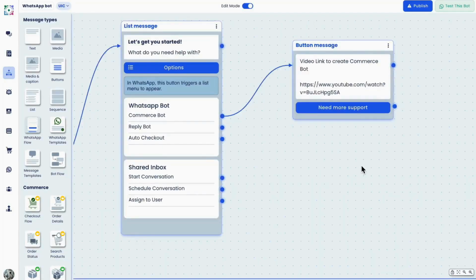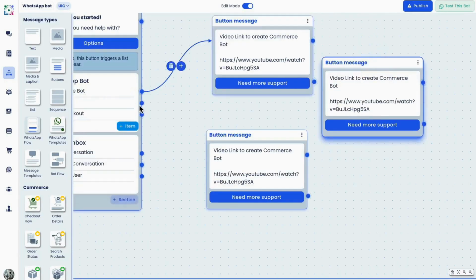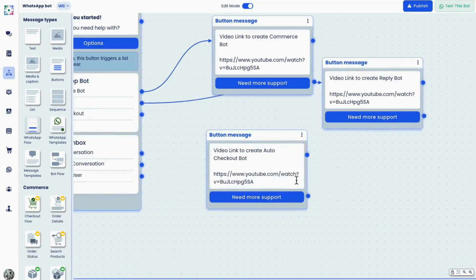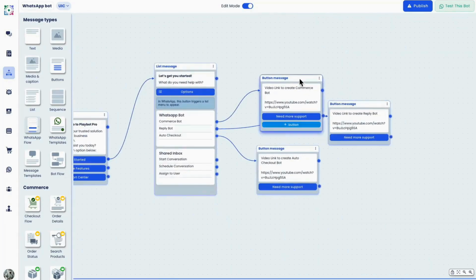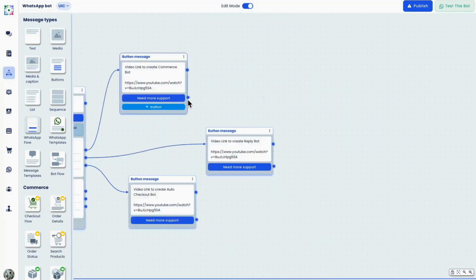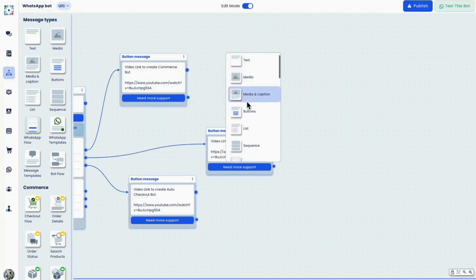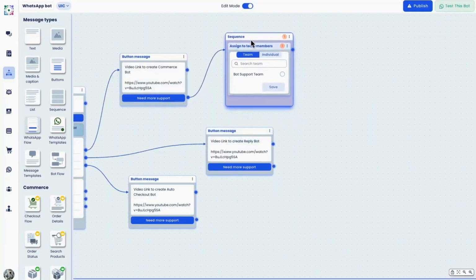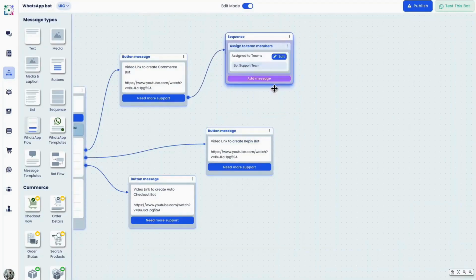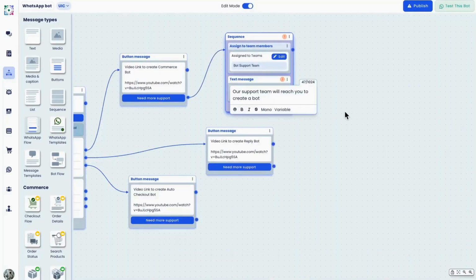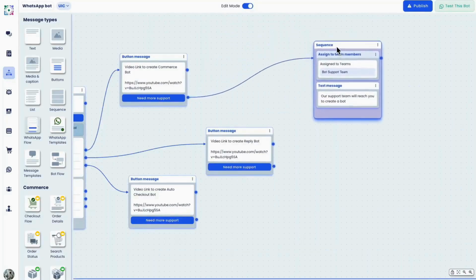Following this, I'm adding multiple buttons and linking them to list options. For demonstration purposes, I'm copying the same content. However, you can customize the text content based on your specific needs. If a customer needs human support, we should provide an option for that as well. Here, I'm demonstrating how to assign the conversation to a team or an individual for personalized assistance. You can also send a message after assigning it, letting the customer know the support team will contact them shortly.